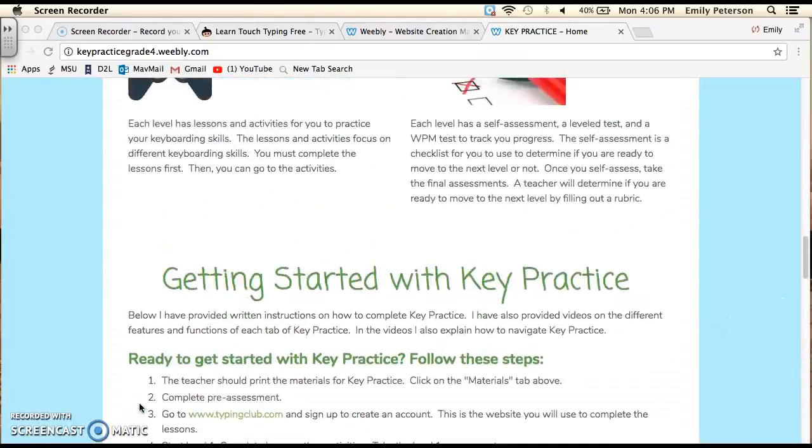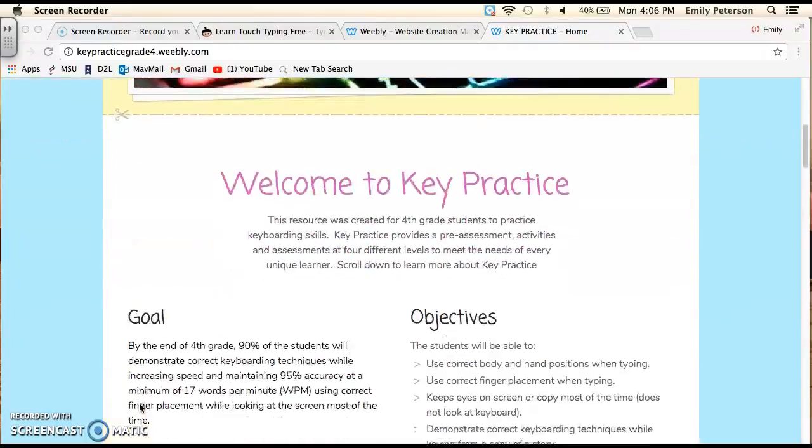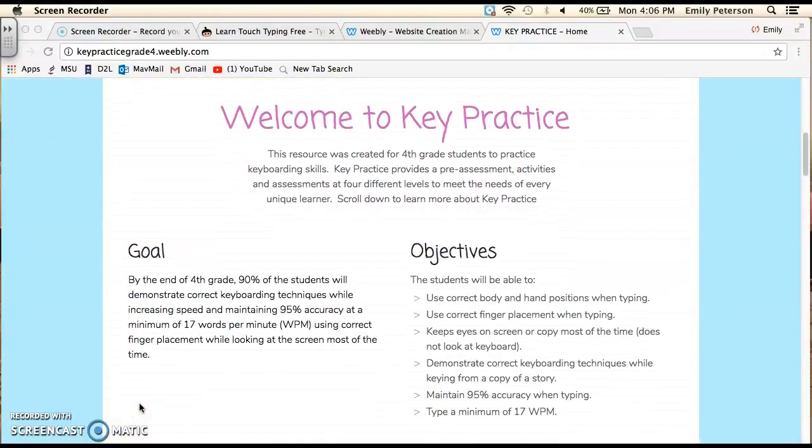So, just a little bit about Key Practice. I designed this for fourth graders to practice their keyboarding skills. I know that fourth graders are working more and more on computers, and I think that it's important that they can efficiently and effectively type to save them time with their computer work. In Key Practice, I have listed the goals and I have listed the objectives.